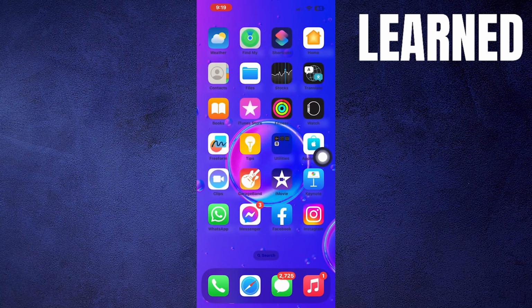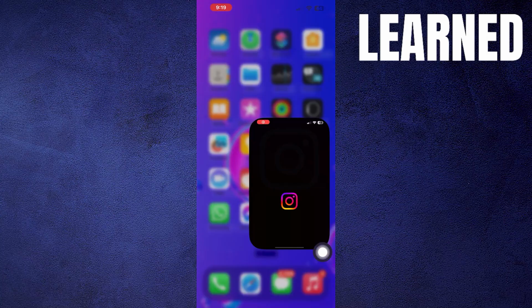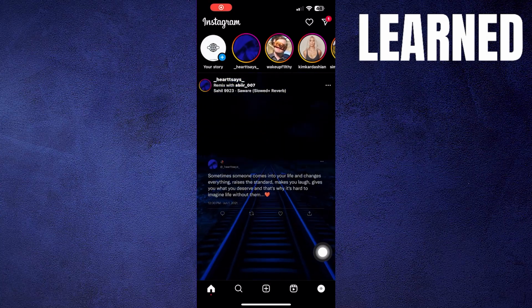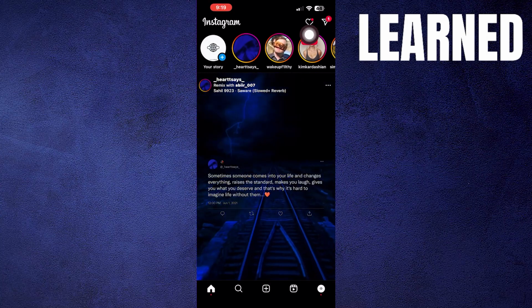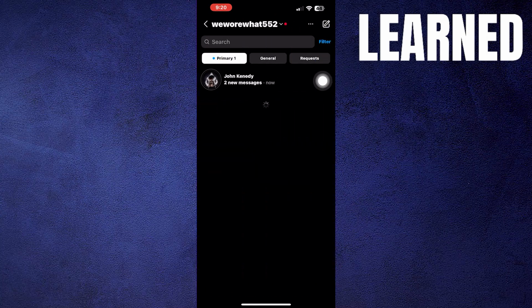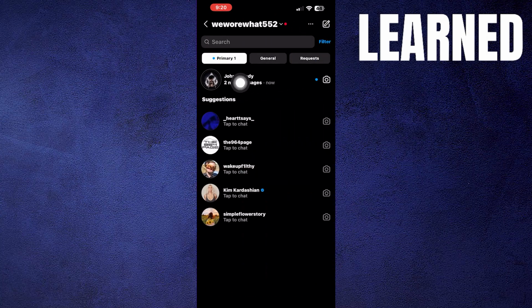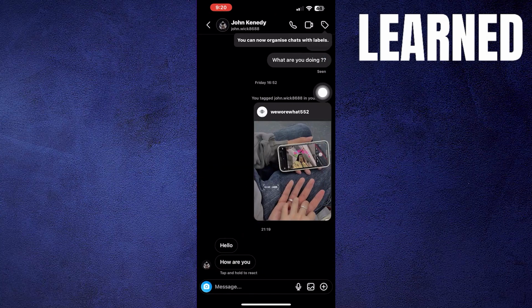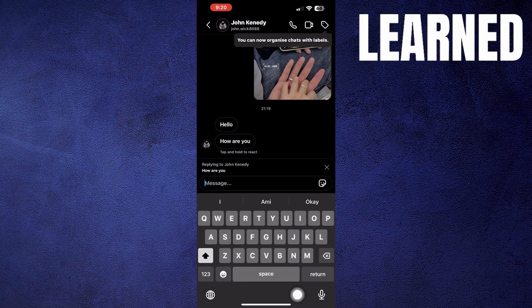First of all, open up the Instagram app. Once you get into your Instagram account, click on the DM icon and tap to open your friend chat. After getting into your friend's inbox, tap and swipe right on his message.